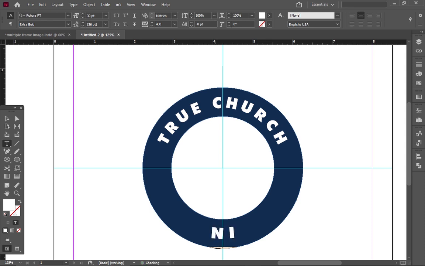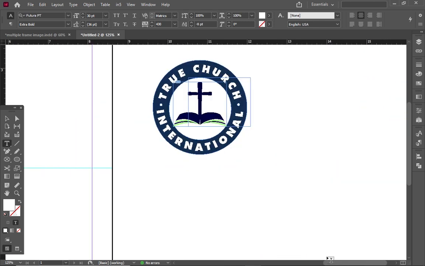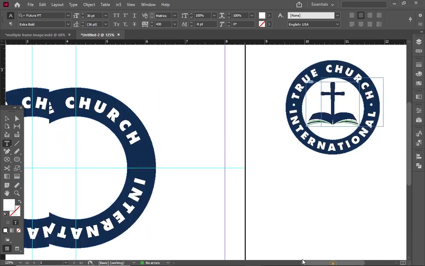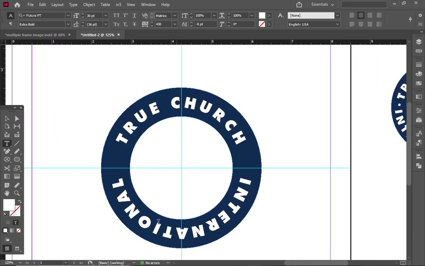Now let me type in my word, which is international, in caps. Okay, so now when you look at the two, you can see the international is this way and this one is like this way, and it has faced upside down.